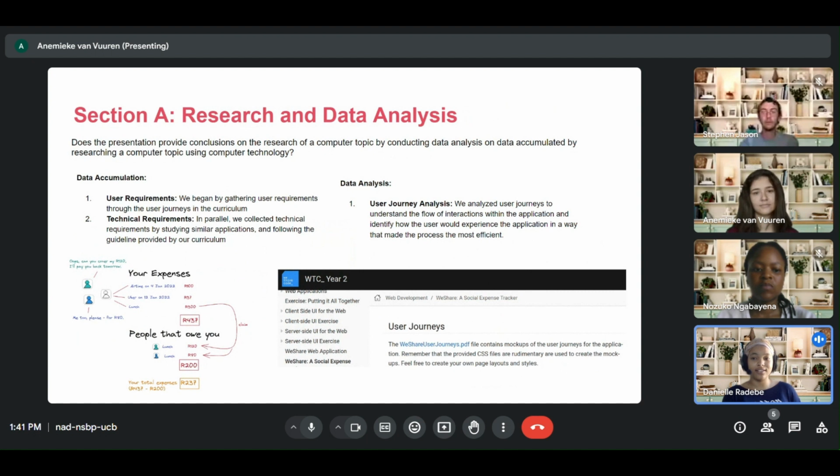Okay, research and data analysis. With regards to data accumulation, all the information that we received about the requirements for the WeShare project was from the curriculum themselves. They gave us in-depth diagrams of how the program was supposed to fit in and work together and work functionally. We were also provided with the WeShare user journeys PDF that gave us another in-depth description of what the single page web application was supposed to look like, and if you clicked on a certain button, exactly where it was supposed to take you. So that was the main resource that we used for research and data analysis and actually developing the program and getting it to where it is functionally. Next slide.